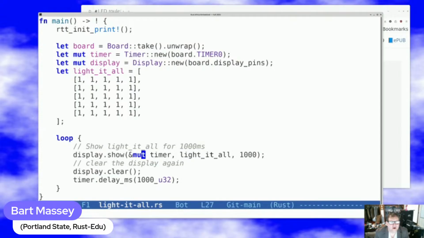And then we're going to say, put up the pattern where none of the LEDs are lit. That's what clear does. And then we'll wait another second using that same timer because the display code's not using it anymore. We'll just wait a second. So this should blink on and off all the LEDs once per second. That's what this should do.